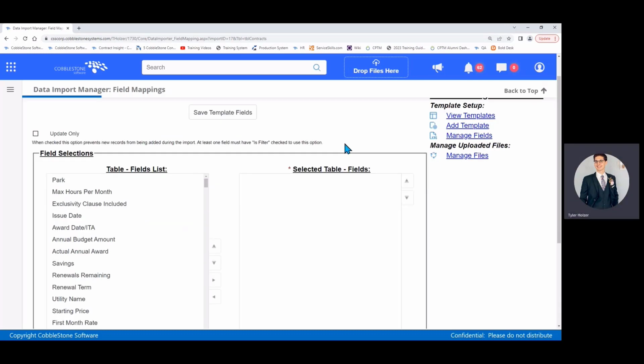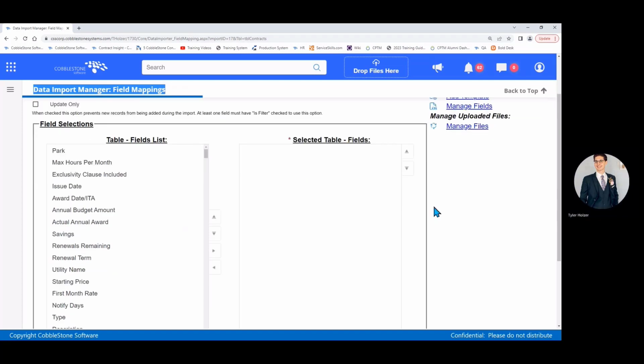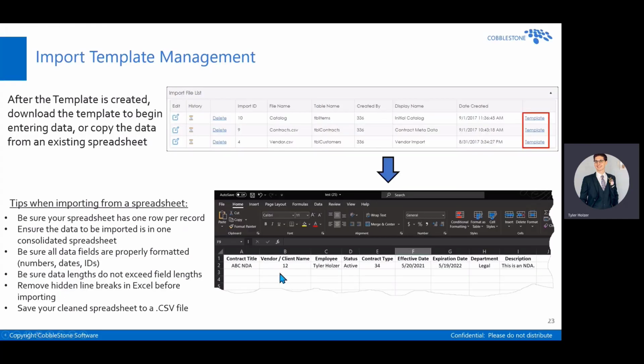Okay. When I click Save, it automatically takes me to the next tab down, which is Manage Fields, right? Data Import Manager Field Mappings, as you can tell by the breadcrumb at the top. What we're doing here, essentially, is just choosing the column headers we want in our data import template, right? In other words, we want to choose the data we wish to import, right? Just choose the data you wish to import.